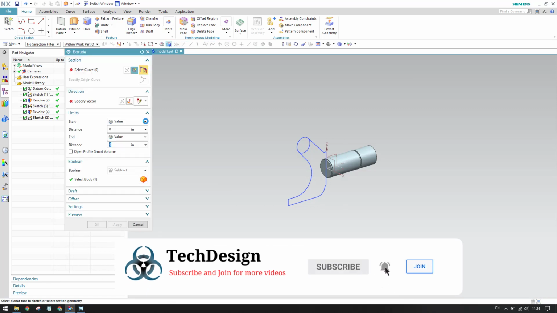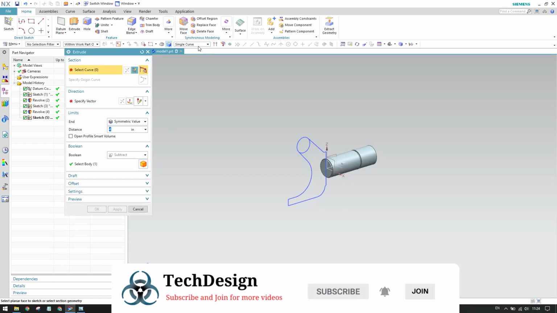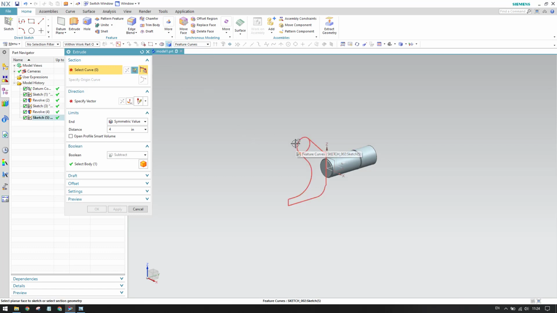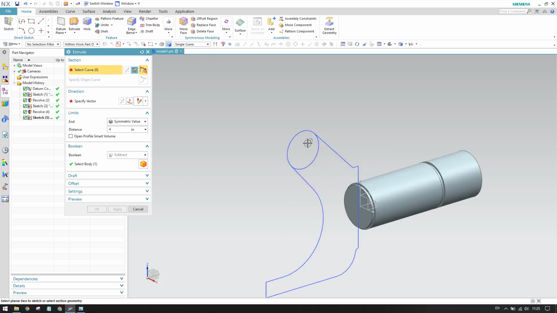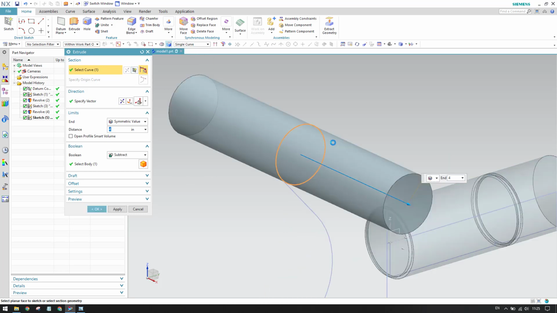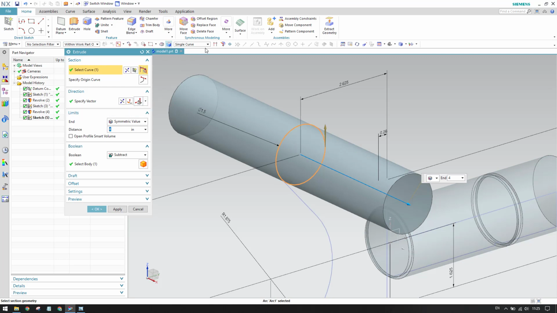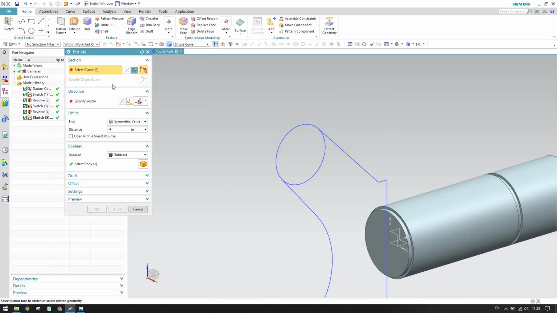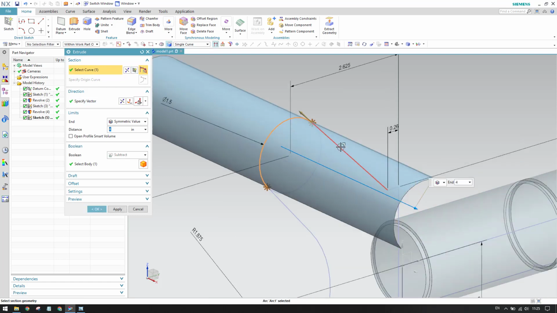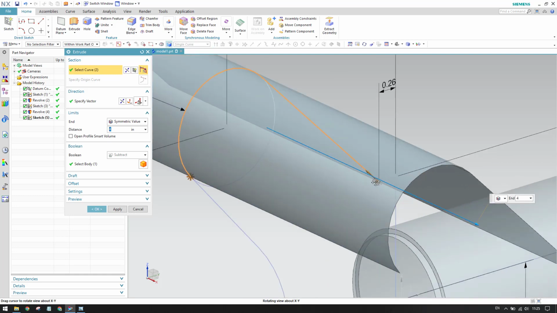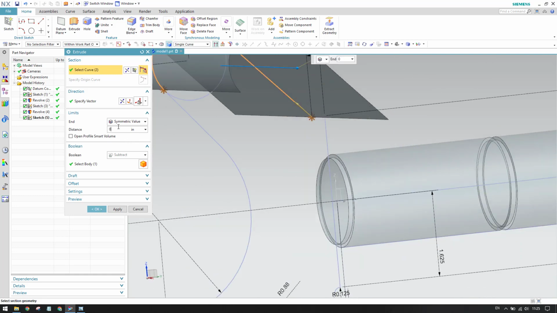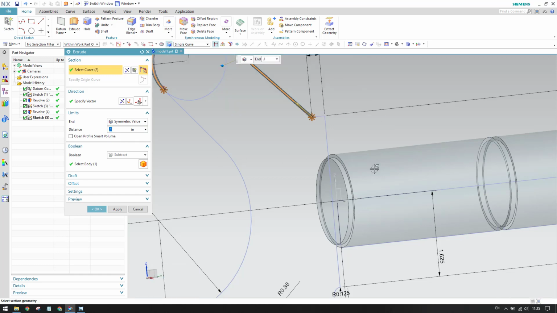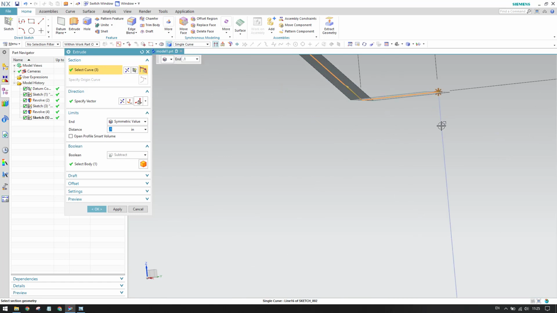So let us go to extrude here, and we can just give symmetric value and make it as a single curve, because I don't want to select this curve. So let us select these curves, single curve, and stop at intersection. So let us start selecting these curves. Let us keep it as 0.1 so that we can easily select these two.